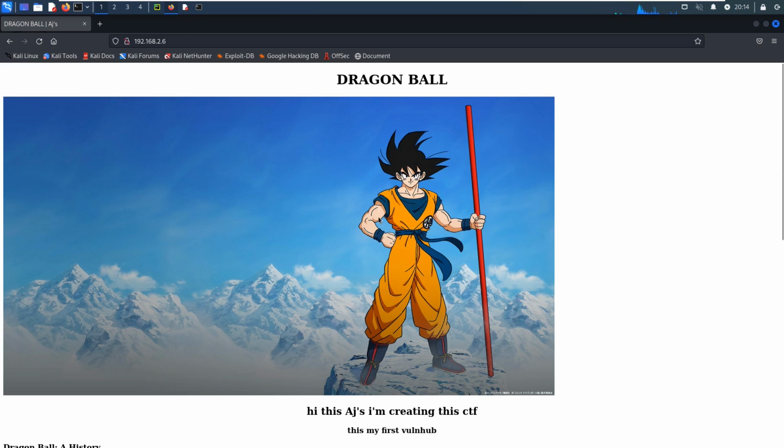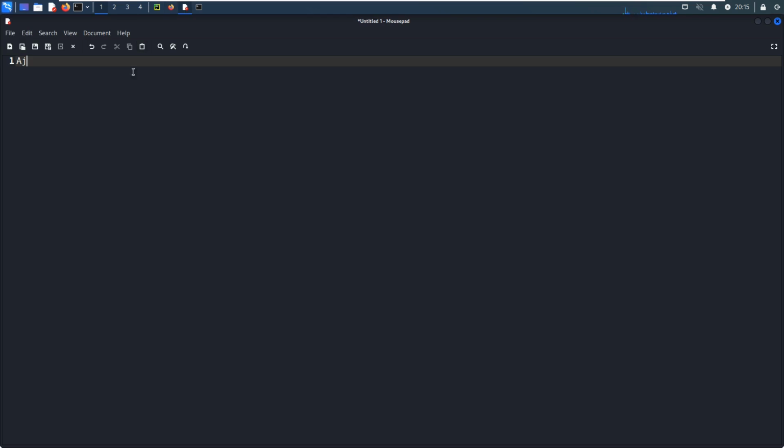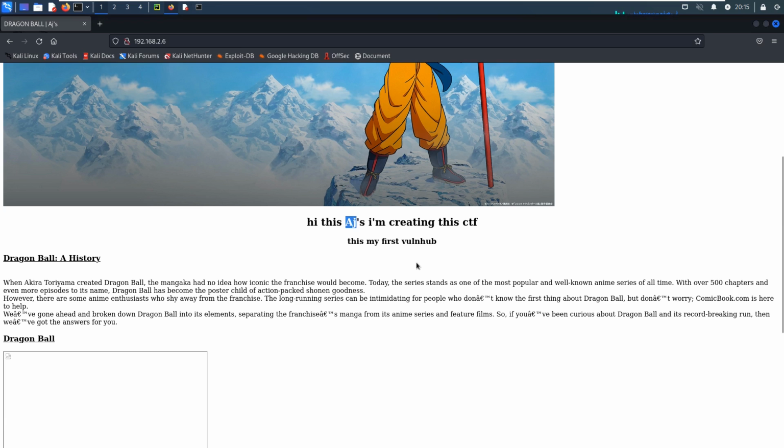Let's go back. So this is Dragon Ball. I don't know what it is. And hi, this is AG's. I am creating this CTF. This is my first Vulnhub. So I think maybe this is a possible username. We can copy and paste it onto my notebook. Let's go on.